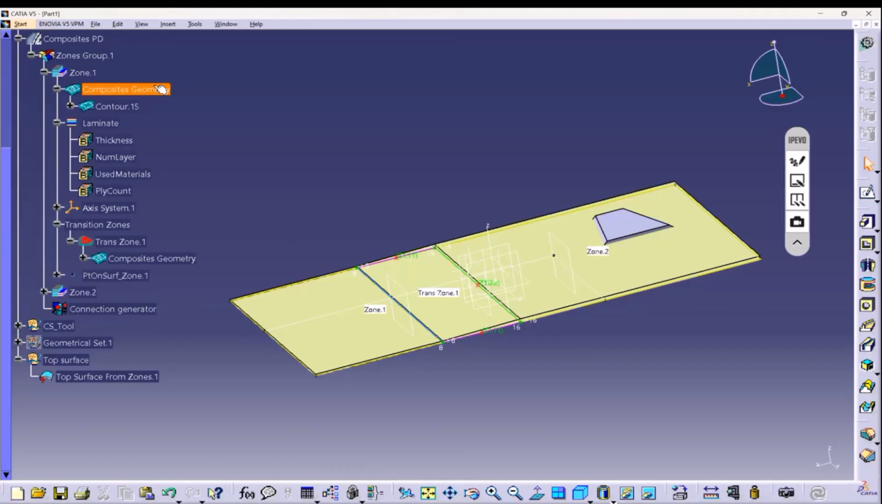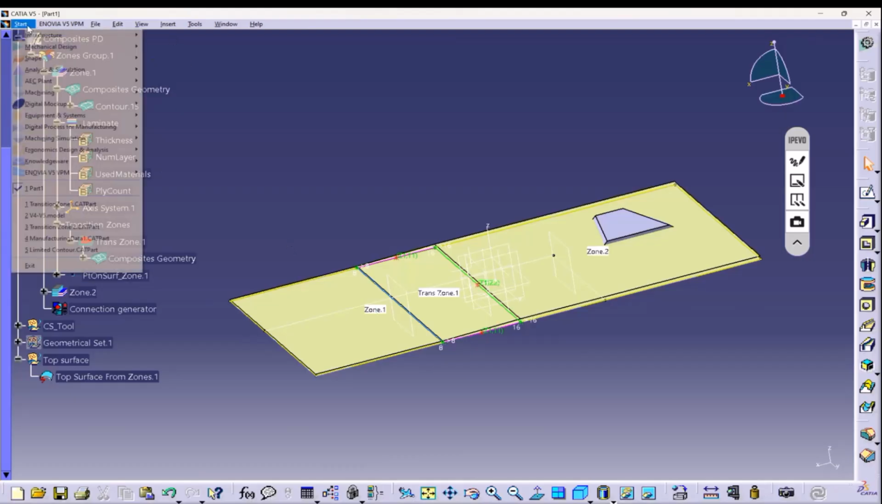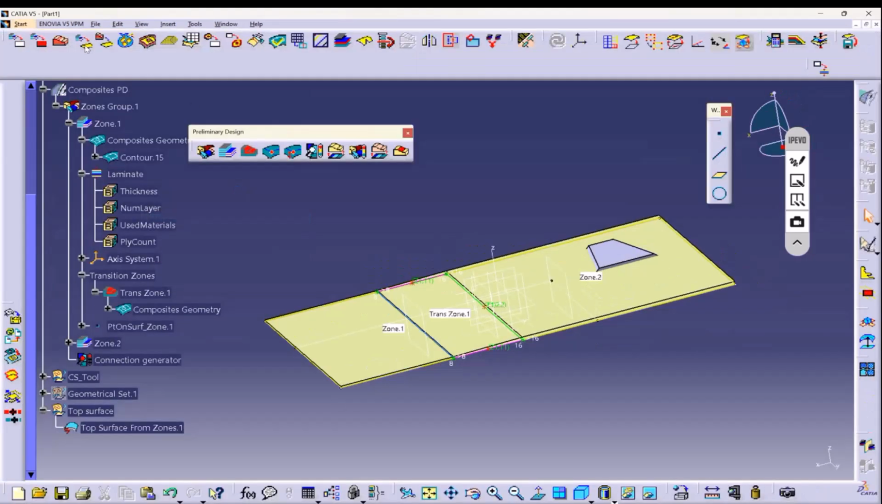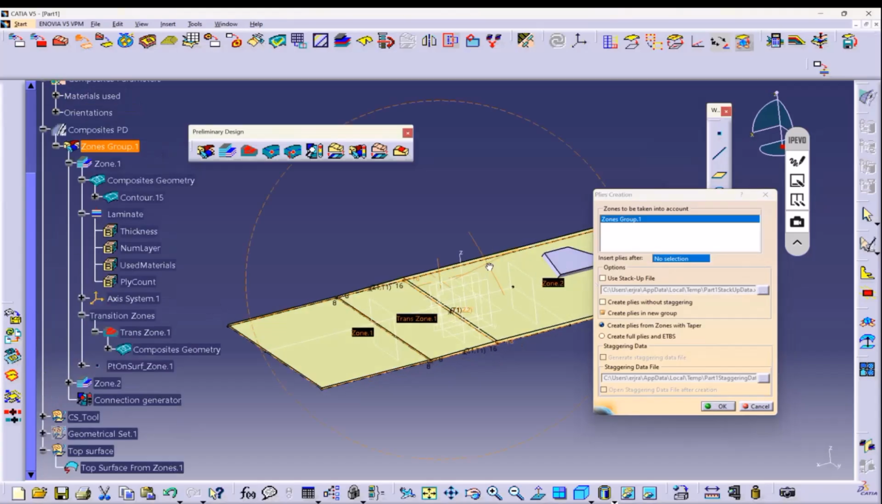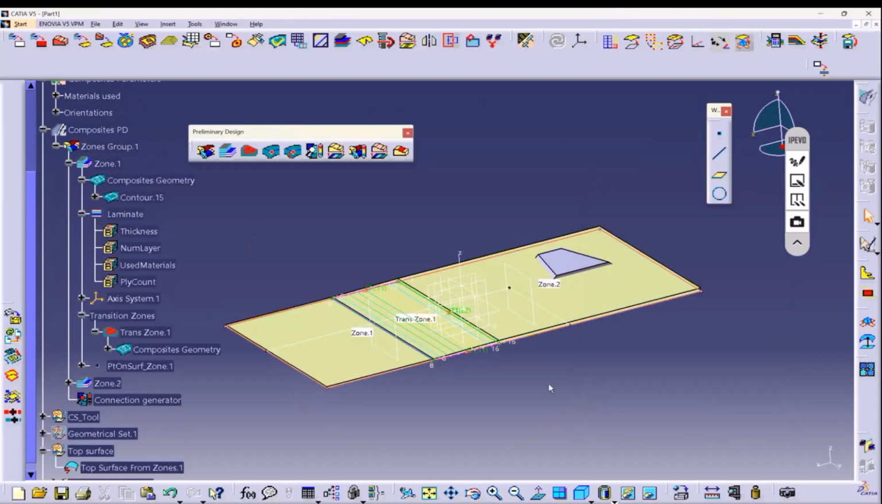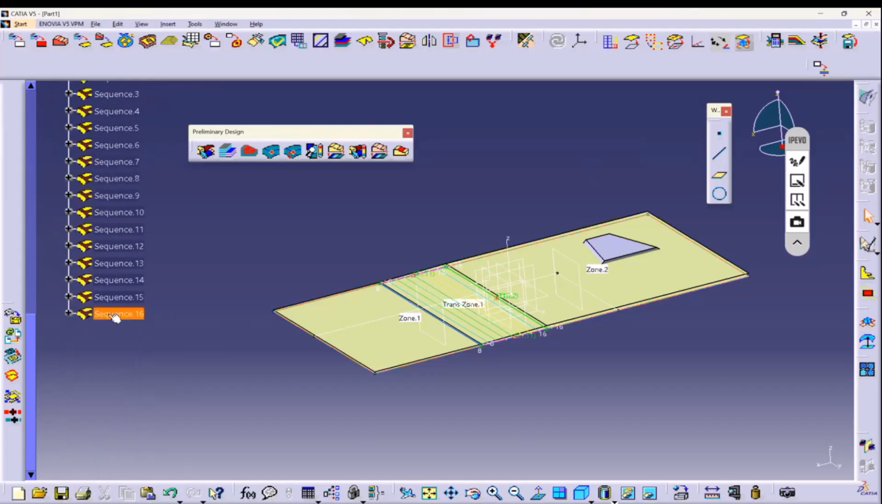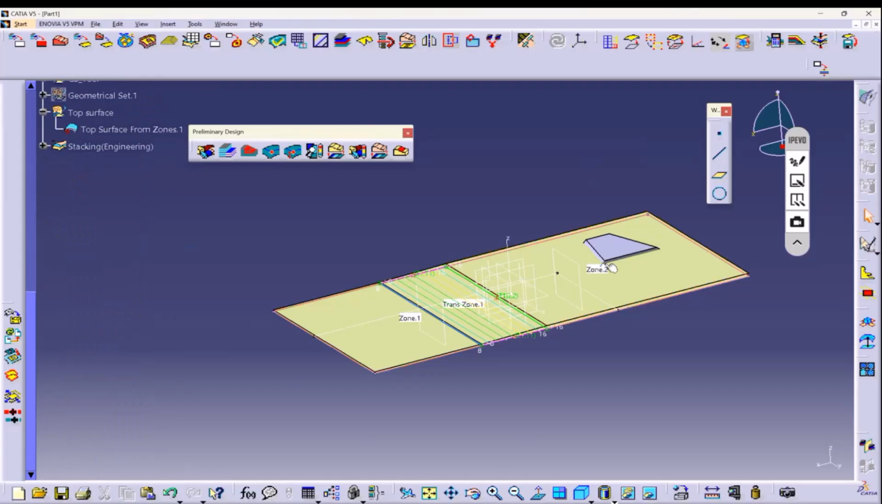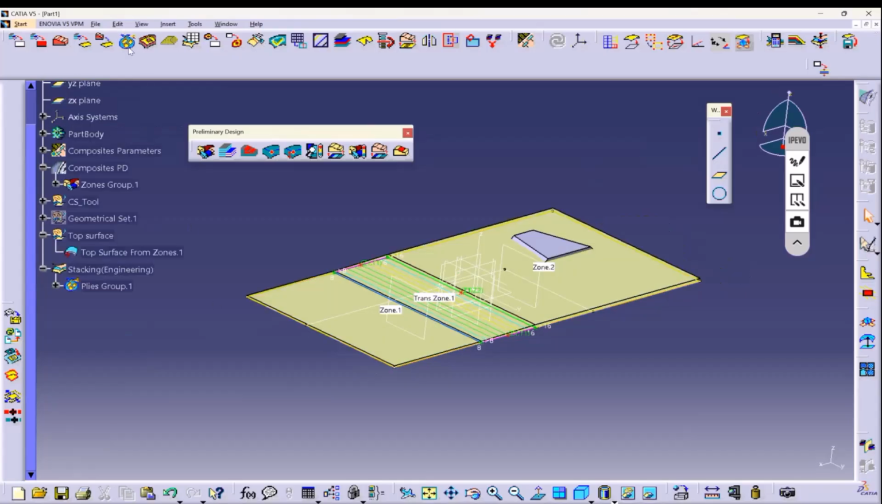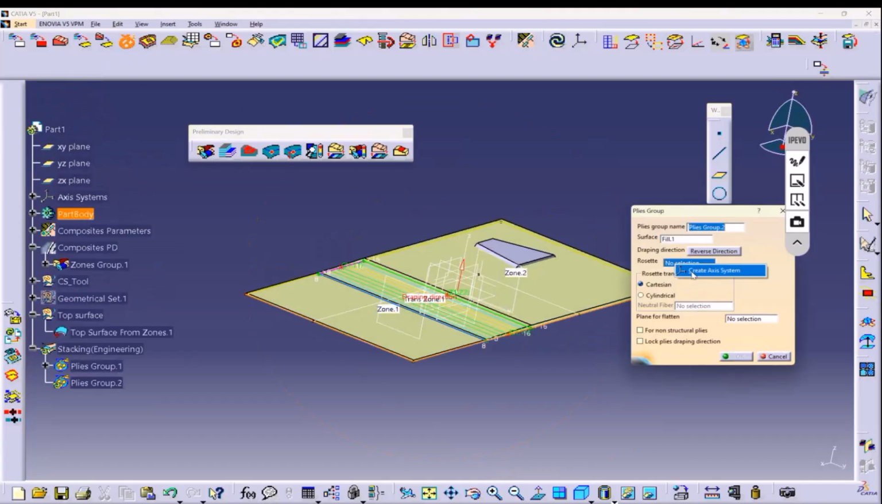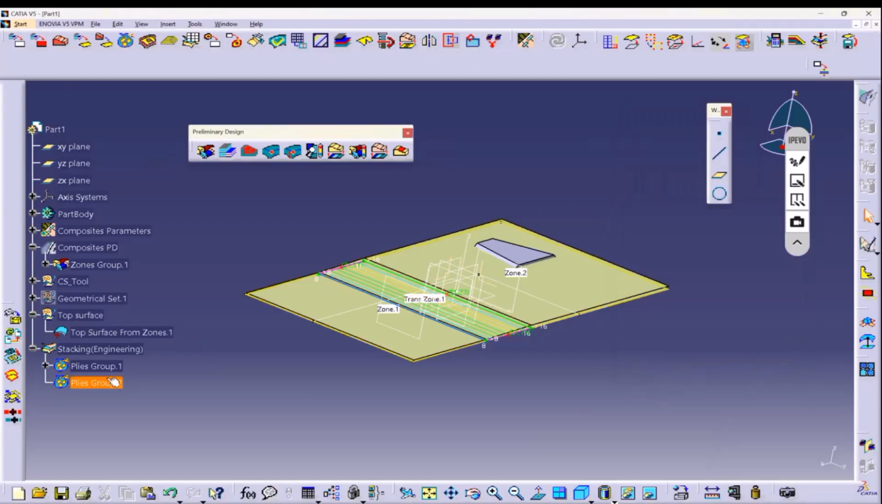So we'll create our plies. Let's go to Composite Design. We'll create plies from zone and okay. So here we'll also define this part to be a core body. This one option is there, ply group. So we'll make one more ply group. Now we'll just create the same axis system for this also and do okay. So we can see one more ply group is available here.